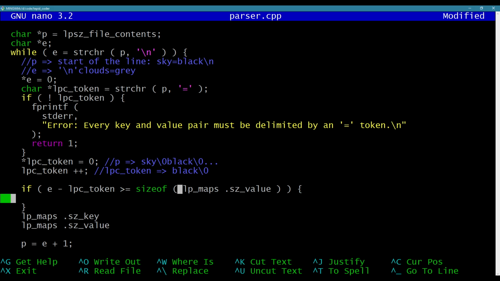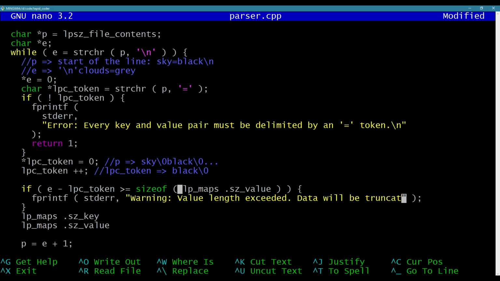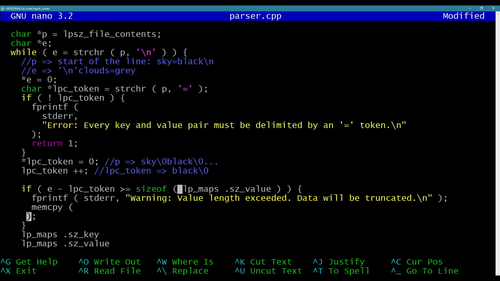We could say that warning, what is this? Value length exceeded. Data will be truncated, right? What we can do is we can say min copy. So we're going to copy memory from one buffer to another. Now the destination buffer is going to be LP maps.sc value. The source is going to be LPC token, and the amount I'm going to copy is E minus LPC token.